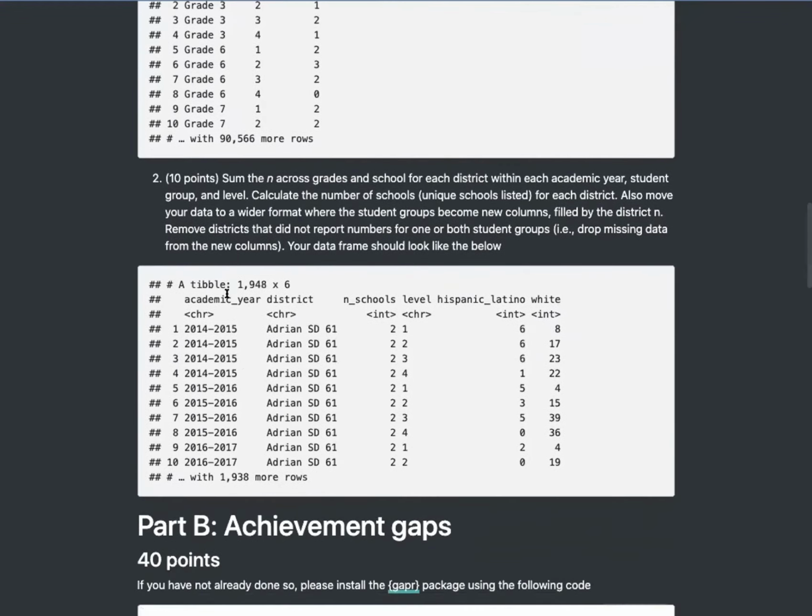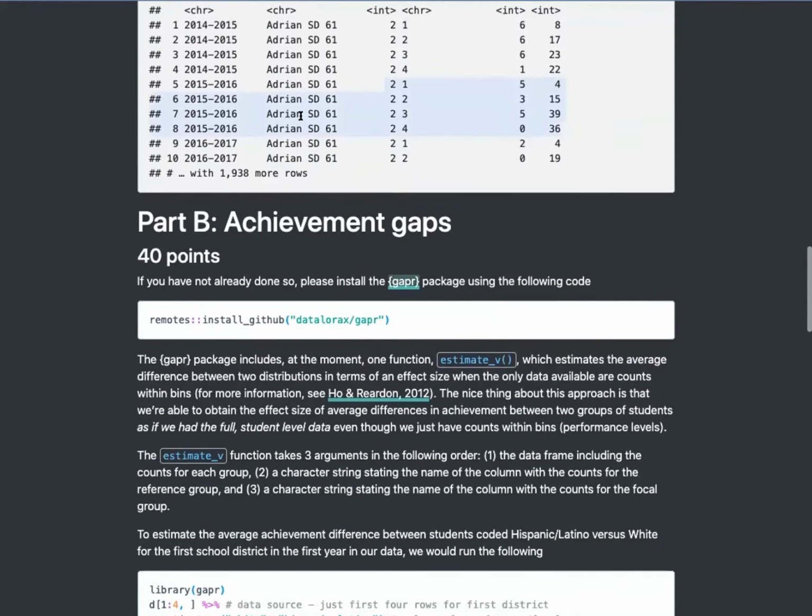And then the second part is I'm asking you to sum across grades and school for each district within each academic year. So for 2014-15, I have this district, right? There are 2 schools in that district, and I have level 1, 2, 3, 4, and we have the number of students Hispanic Latino and the number of students white scoring in those 2 categories. Okay, so this is for 2014-15. Then we have the same thing repeated for 15-16, etc. Okay. So that's the data prep part.